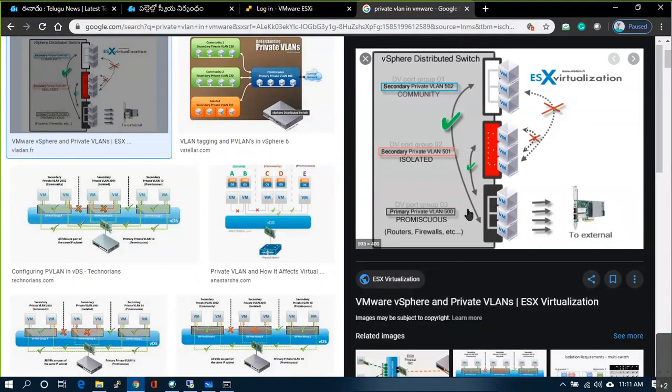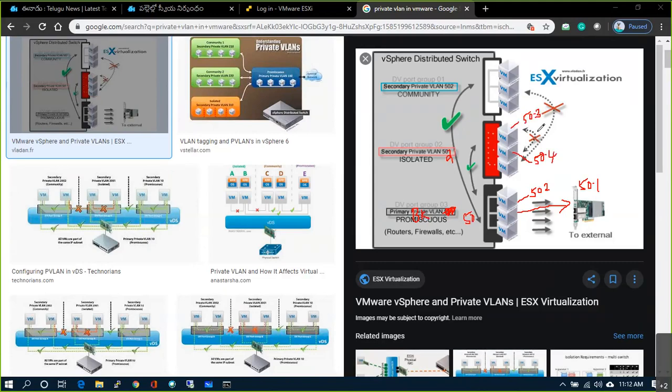From 50, you can send a data to external. So 50.1 is somewhere here. 50.2 is this. 50.3 and 4 are these two. Sorry, isolated. These two. You want me to draw notation? Okay, so this VM 50.2 and it can send data to gateway 50.1 and treat this as backup 50. Okay, and this is backup 52. And this IP is 50.3. And this IP is 50.4. So 3 and 4, there's no ping.